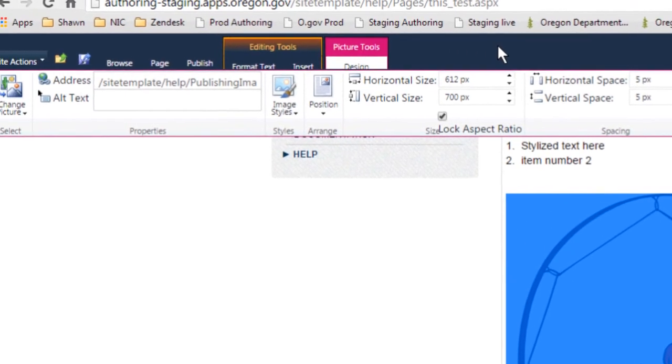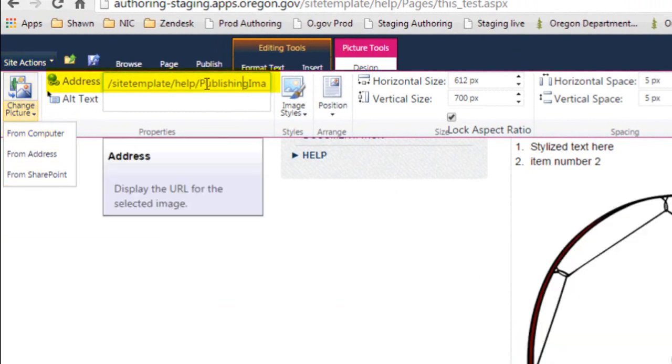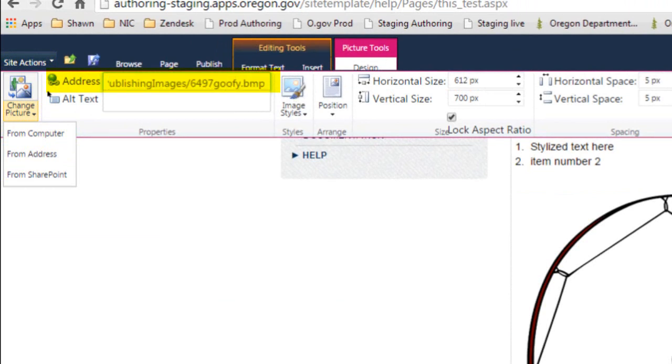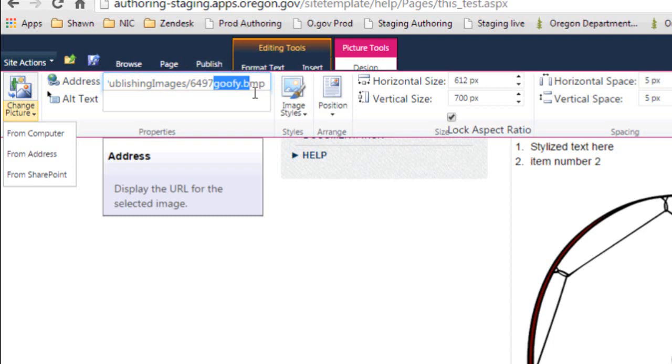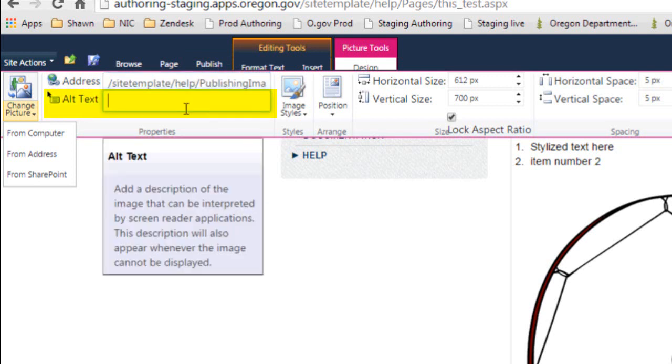In the Picture Tools design menu, I can change the picture. I can just redo this and choose something different. I can manually change the web address. So if I had another picture of, say, Mickey in there, I could just change this word to Mickey, and it would pull up the other picture automatically. Alt text is something you definitely want to use.